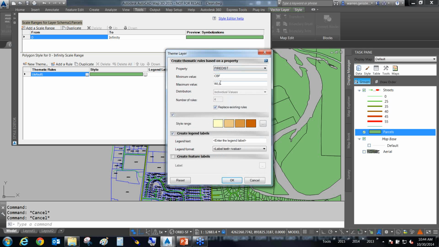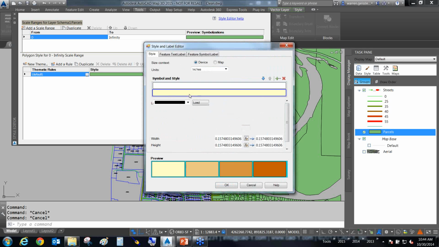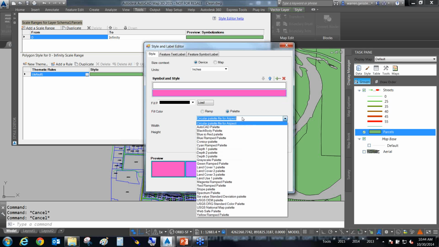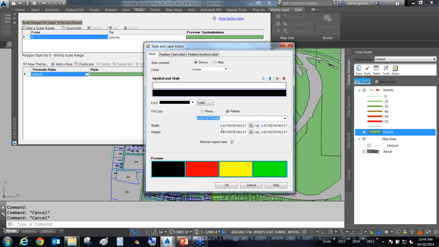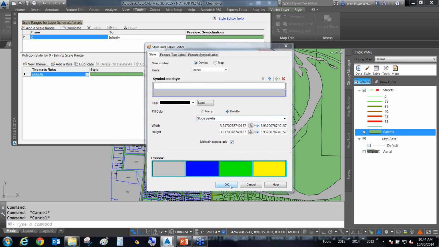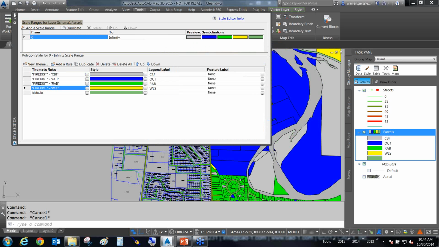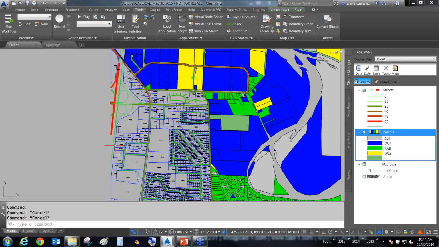I've got all these fire districts, and I want to color code my parcels based on fire districts. So let me use a really fun palette, like either an AutoCAD palette or some kind of, let's find a good color palette in here. That looks kind of fun. So let's find a neat little color palette that I want to color code. Just a couple of things, and now I've color coded these based on fire districts.